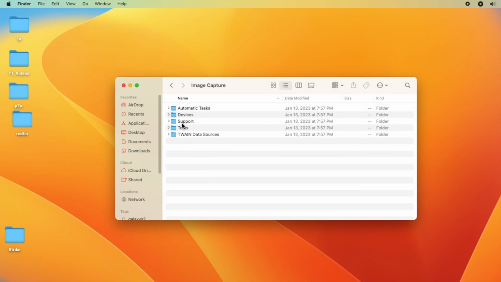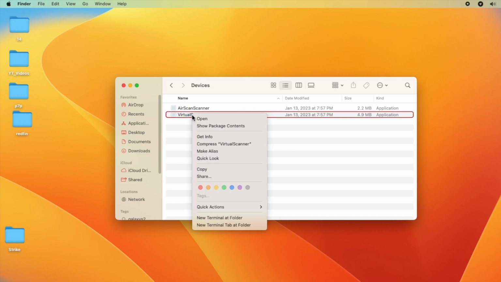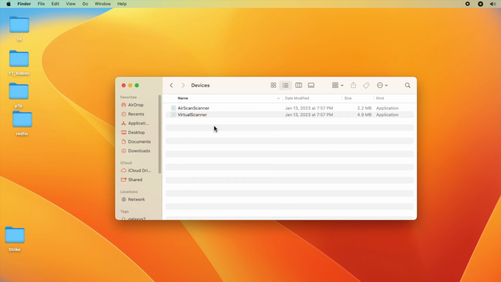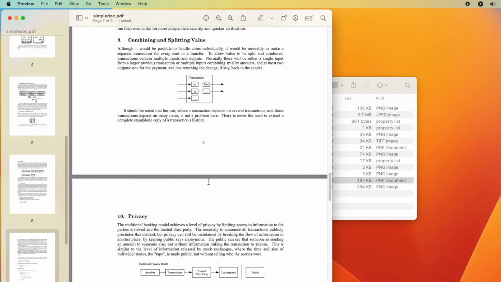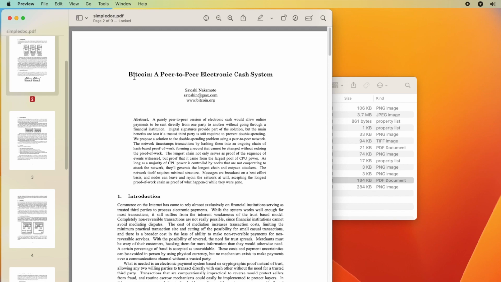Once you are inside Image Capture, we will go into Devices. You will see Air Scan Scanner and Virtual Scanner. Right click on Virtual Scanner and say Show Package Contents. Then you will go into Contents, Resources, and you have something called simpledoc.pdf. Now if we open this, bam, here it is.